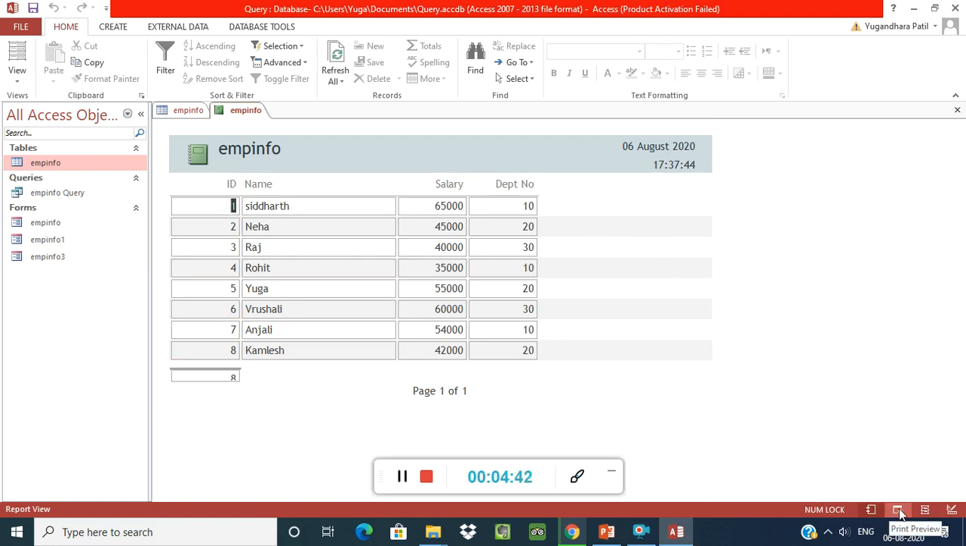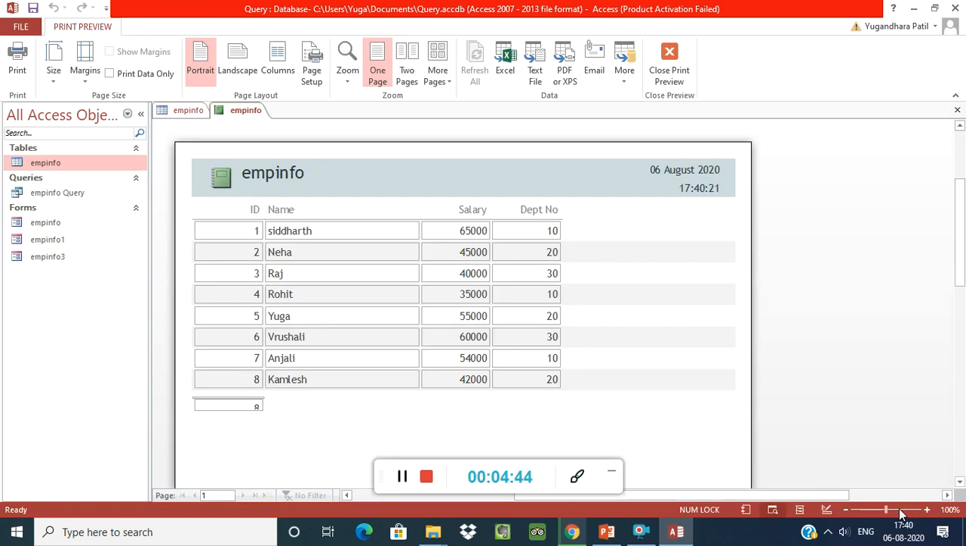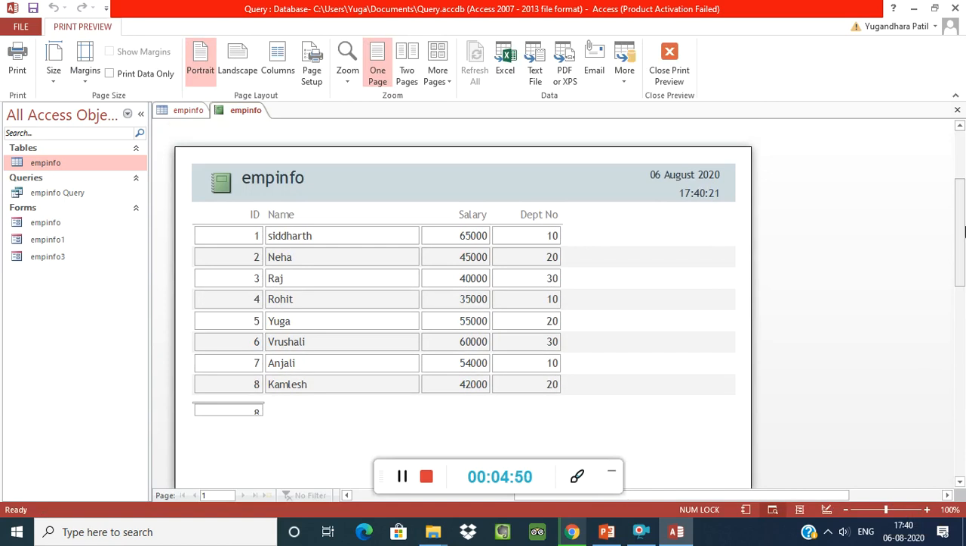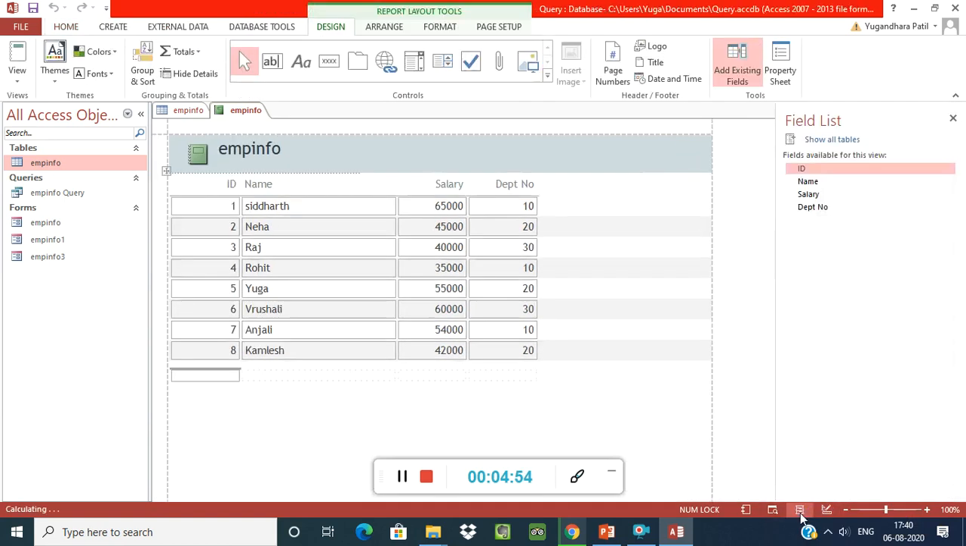Next, if you want to print this report, then use print preview. You can see the print preview here. Scroll down and see. This is the print preview, and this is the layout view, the main layout view. This is the first way to create the report.